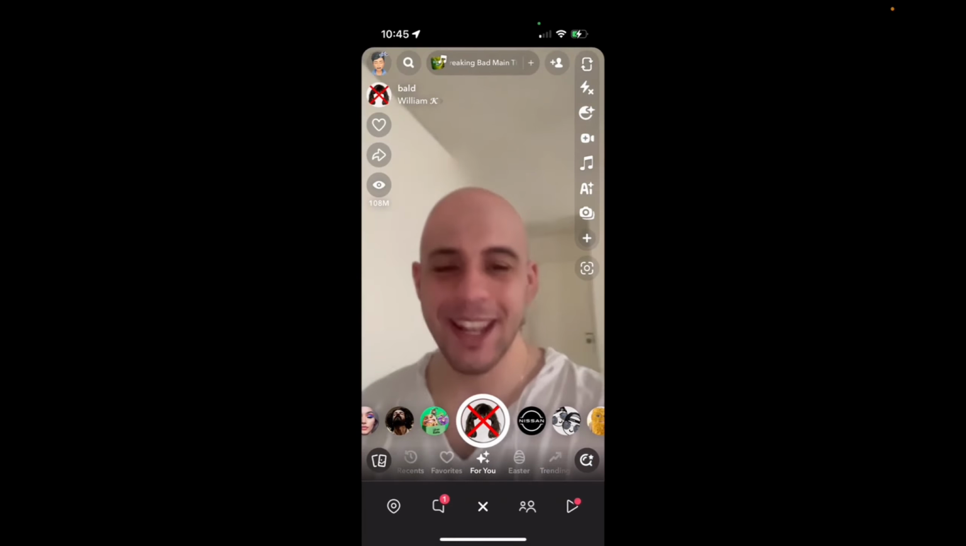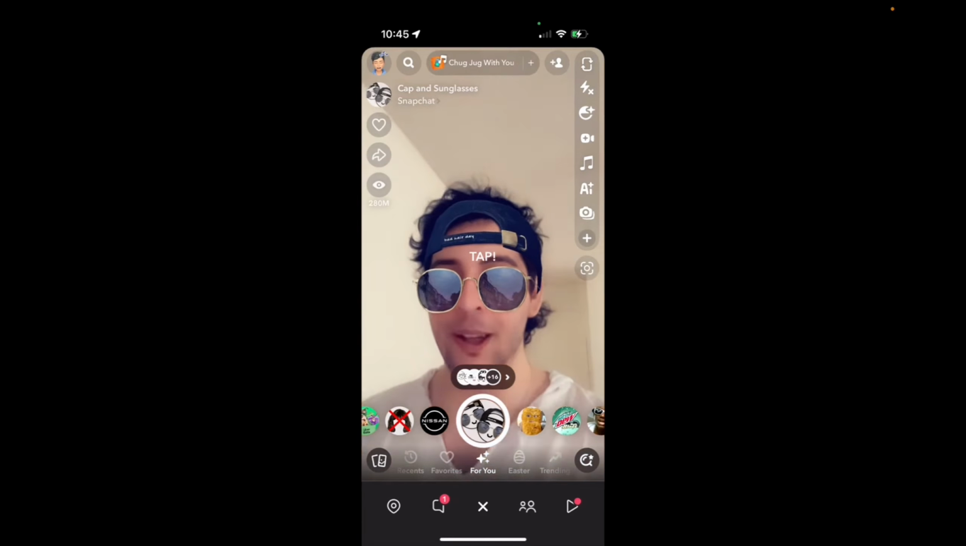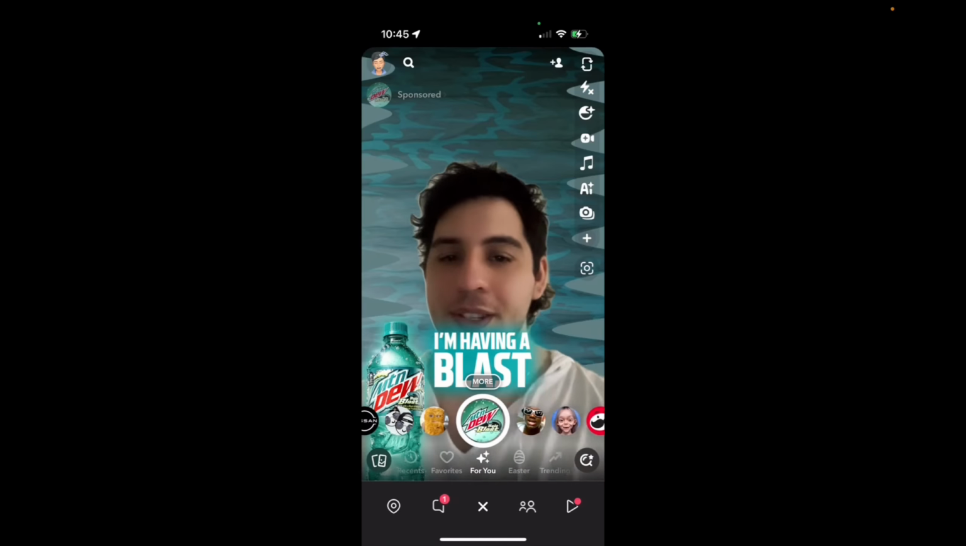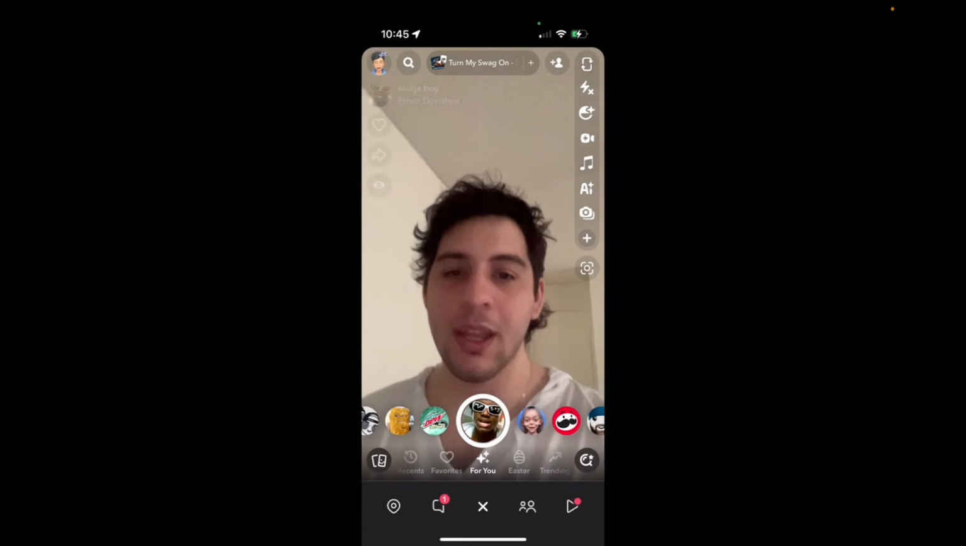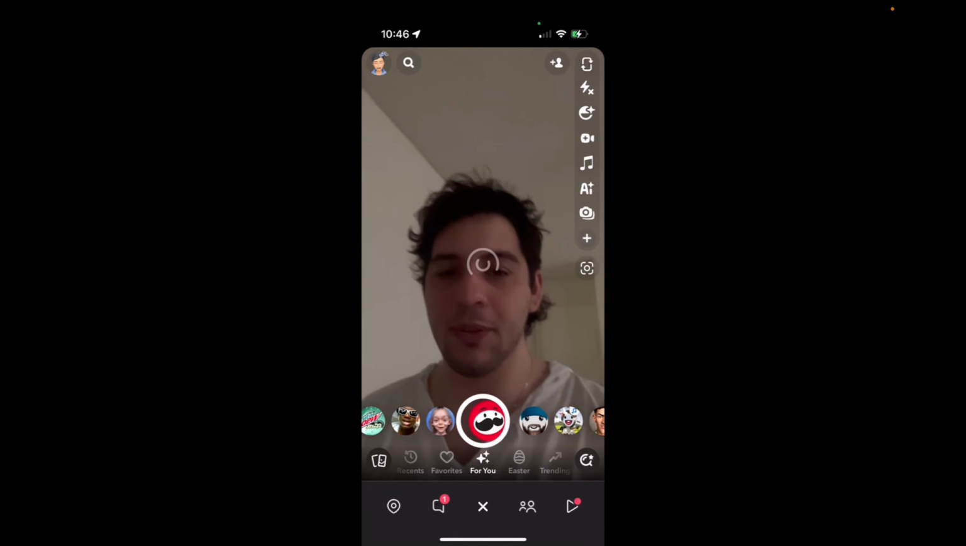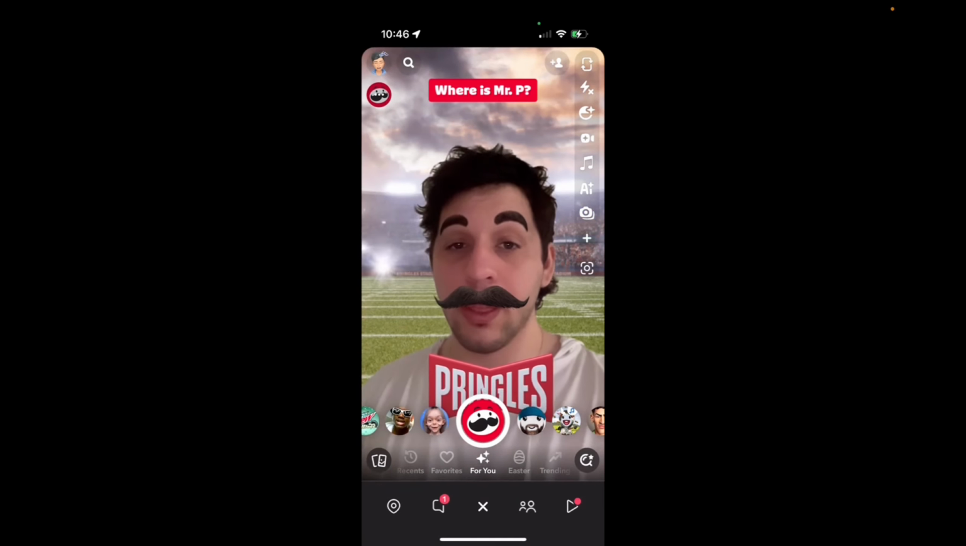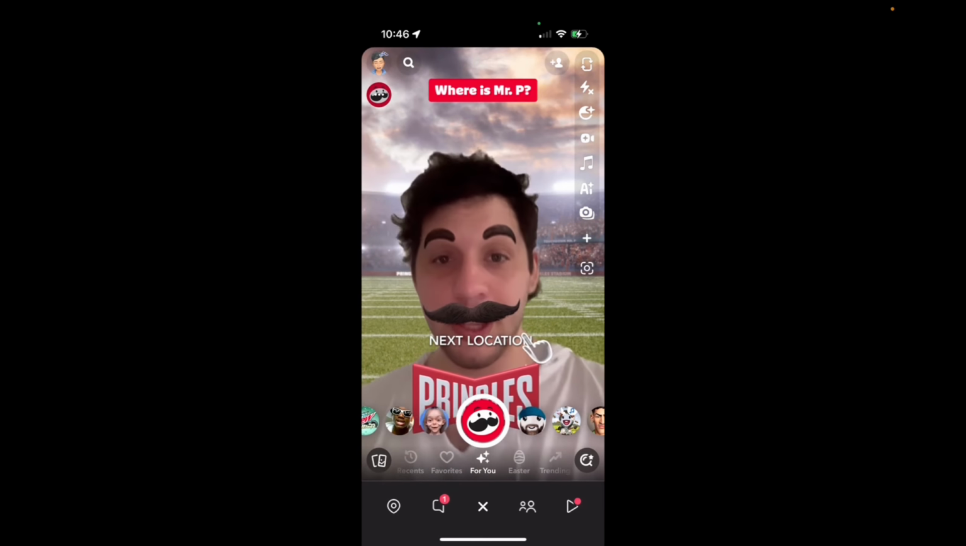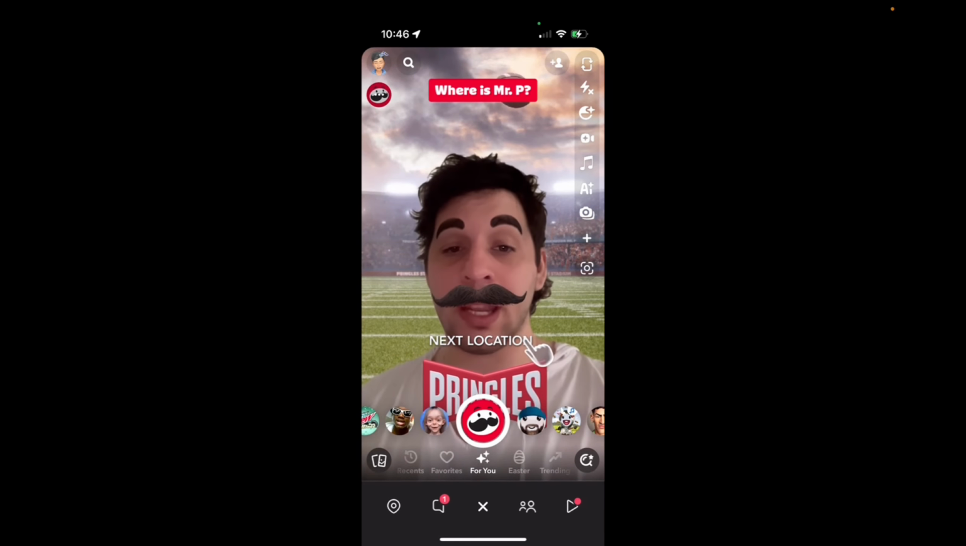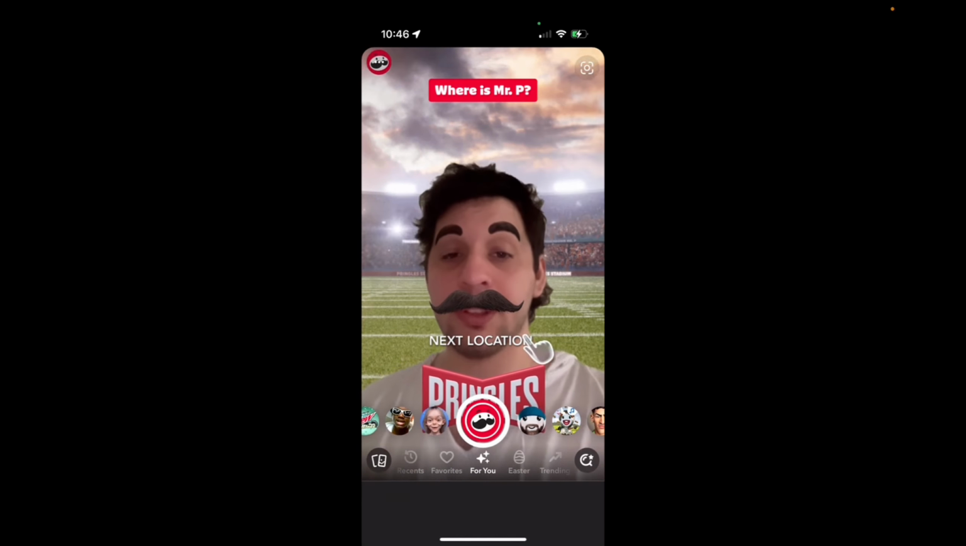This is crazy. All of these change like every week, every month. There's some that stay year round. But it's basically you add the filter and you can take a picture or do a video with the filter on. So the way you do it is I can take a picture by just pressing on that filter.